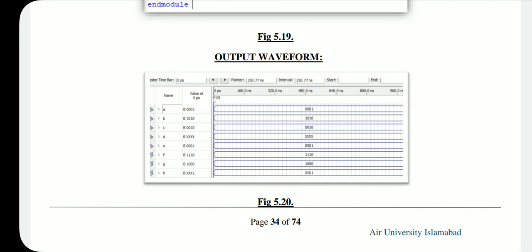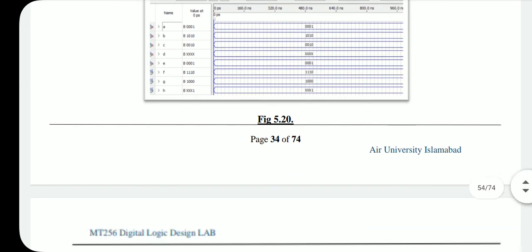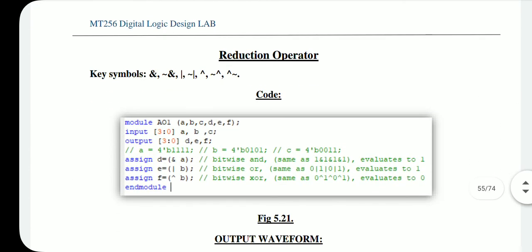We can learn simulation from live. In the next video I'll explain the live simulation, so you will get a better idea. Reduction operator is like AND, OR, XOR. This is first, right, and second is not of AND, second OR is not of OR, and this is XOR, not of XOR, and so on.